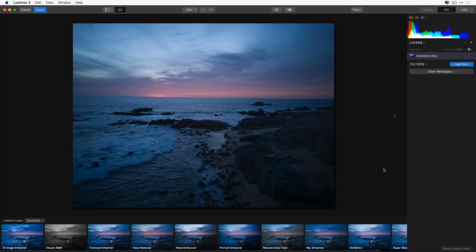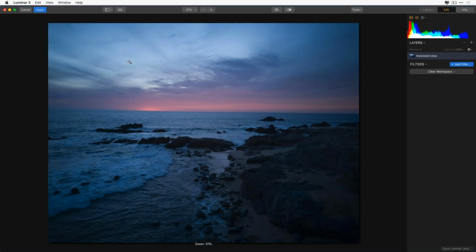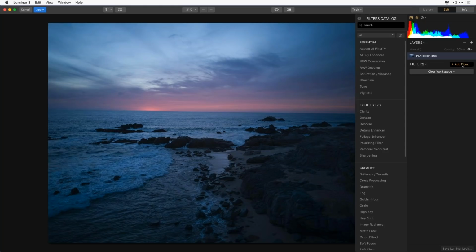But for those of you who haven't used Luminar, I'm going to do it from scratch here. So I'm going to close my Looks panel, give me a little bit more real estate to work with. And then I'm going to start adding filters that I want. Now I can add filters one by one. I click on Add Filter. I could bring in my raw develop filter and bring it over, and probably the AI filter.